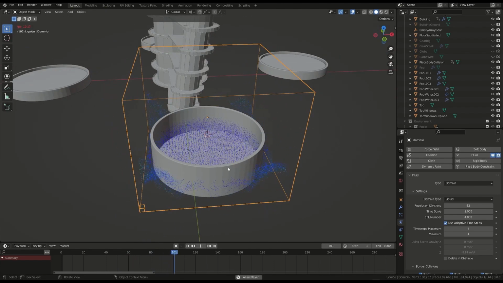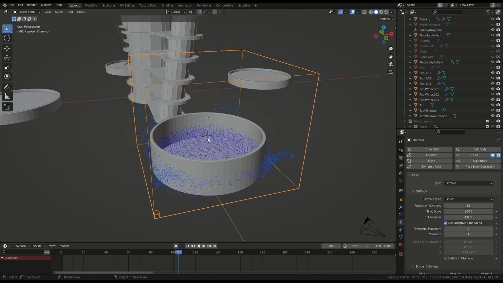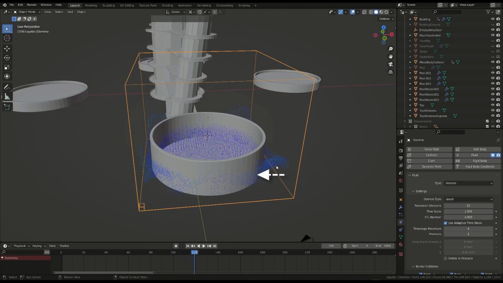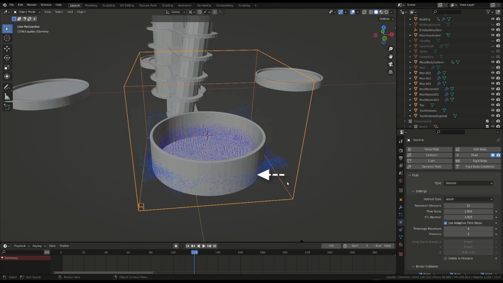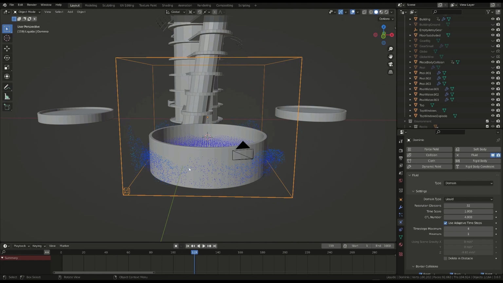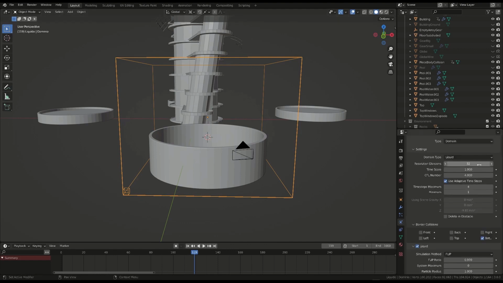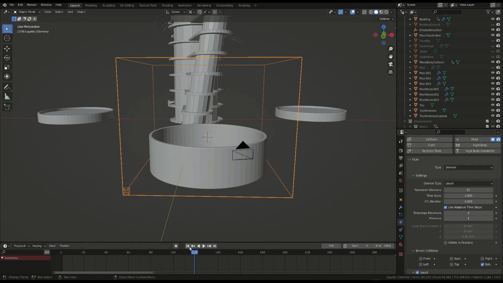Before we get to that, let's think about something else that might be useful in other situations. As you can see, the particles bounce back when they hit the domain. This can be avoided by turning off the border collisions property. We can only keep the bottom border. As a result, if some particles escape the container, they will vanish when they reach the domain boundaries.